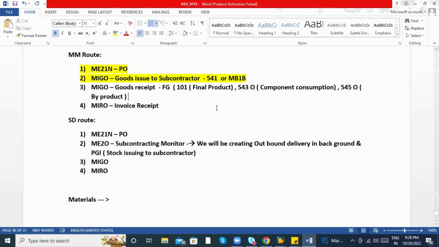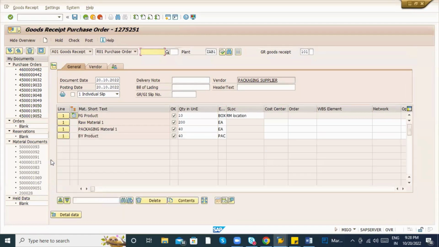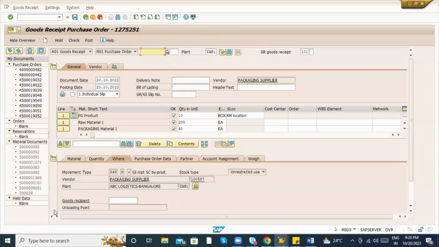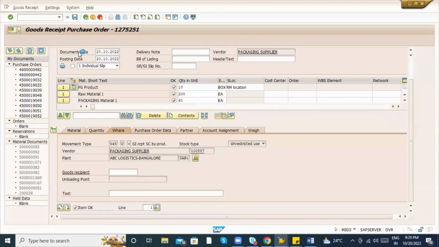Clear? So in a single transaction, in a single process, we are hitting all these entries. Are you clear? Why 543 O is coming, why 101 is coming, why 545 is coming. You're clear, right? Yes. Okay, now I'm posting that.